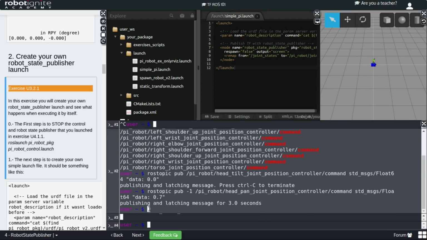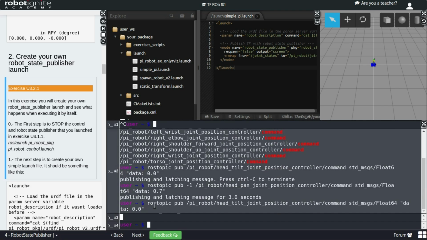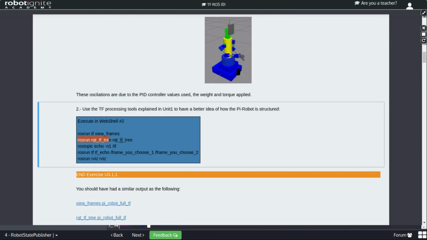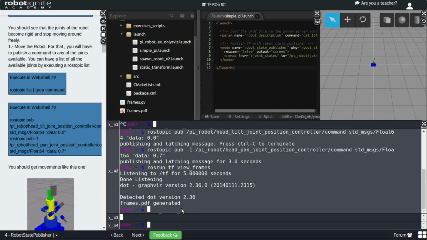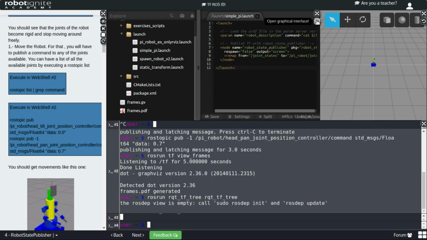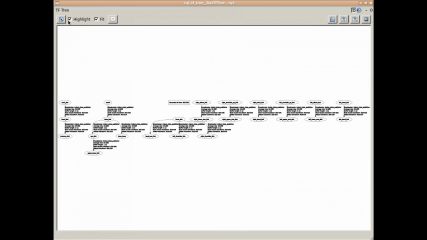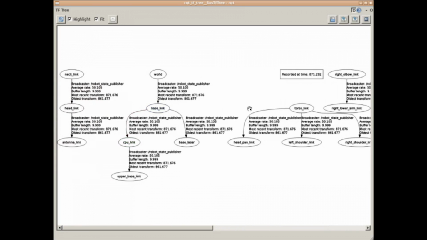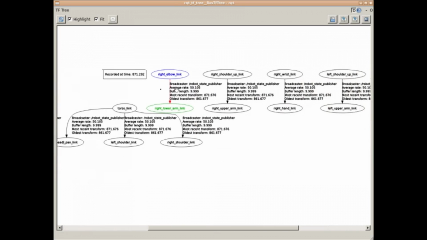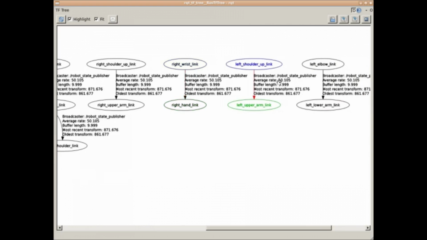I could generate the frames, for example. Let's execute this ROS run RQT tree to see what happens. And let's have a look. Wow, this is strange. You see, you don't have them connected. None of them are connected. Why? Why aren't they connected?